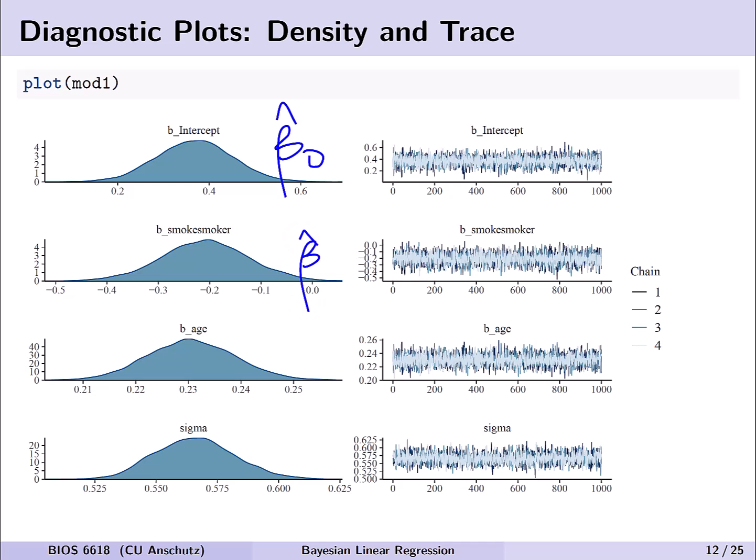We likewise can do the same thing for beta hat 1, for smoker, beta hat 2 for age, or for an estimate of sigma hat, that Y given X, our assumption of equal variance.